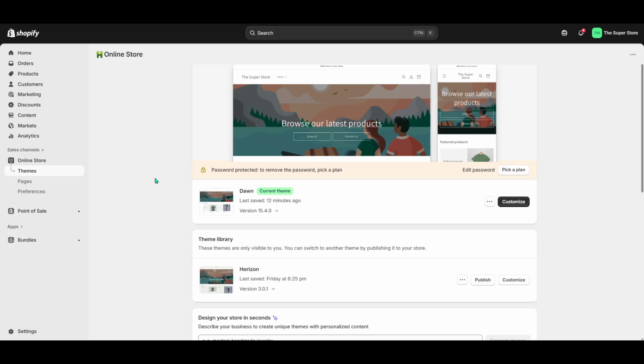To begin, navigate to your Shopify admin dashboard. On the left-hand panel, you'll find several options, but go ahead and click on Online Store. This will take you to the section where all the magic related to your store's appearance happens.